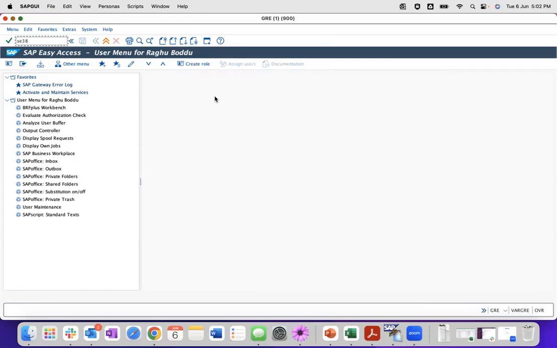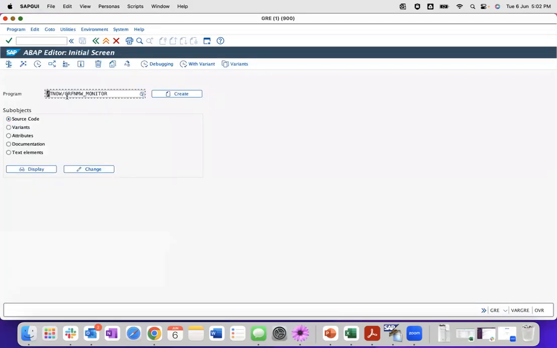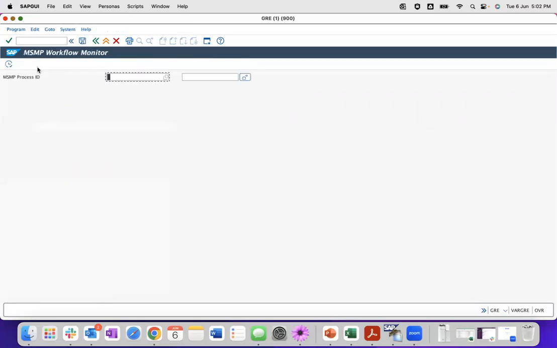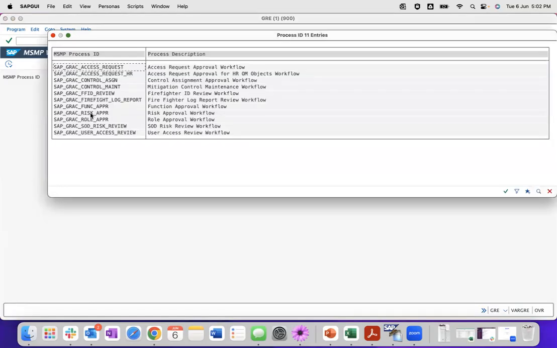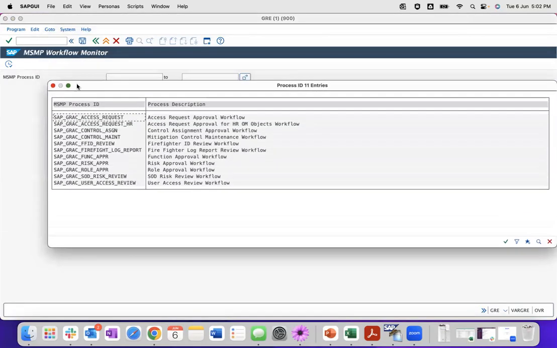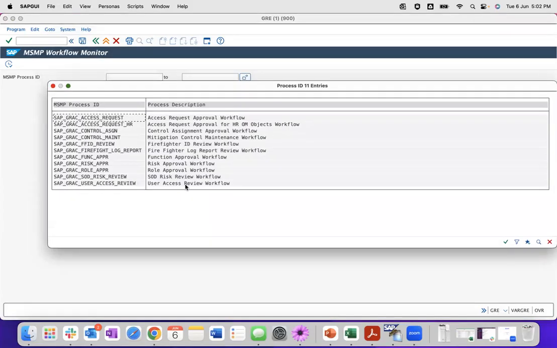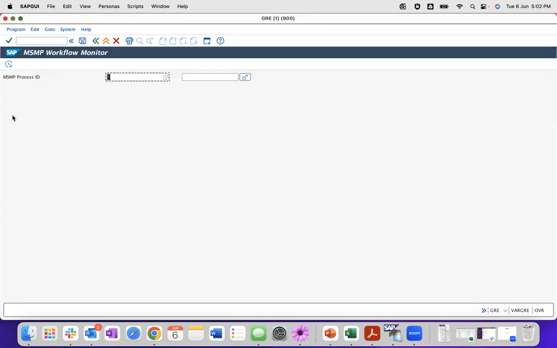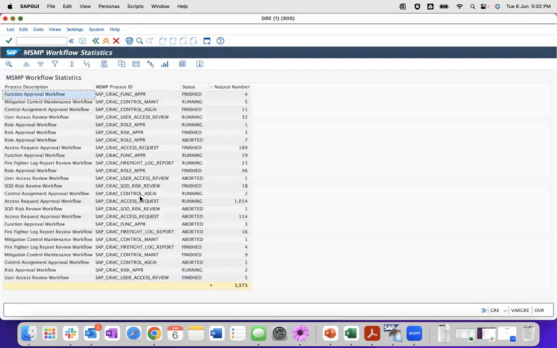I'm going into the SC38 transaction code, and I'm executing the report GRFNMW_monitor. So this will ask you to enter the process ID. You can select the existing process IDs, whatever process IDs you have. These are the MSMP processes where you configure the workflows. Either you can select a specific process ID or simply execute, which will give you a list of process IDs along with the status of the requests under that particular process ID.